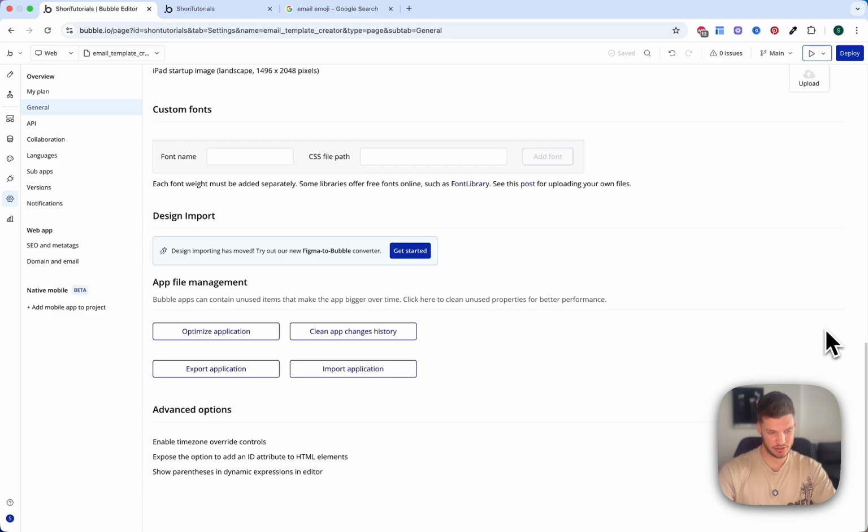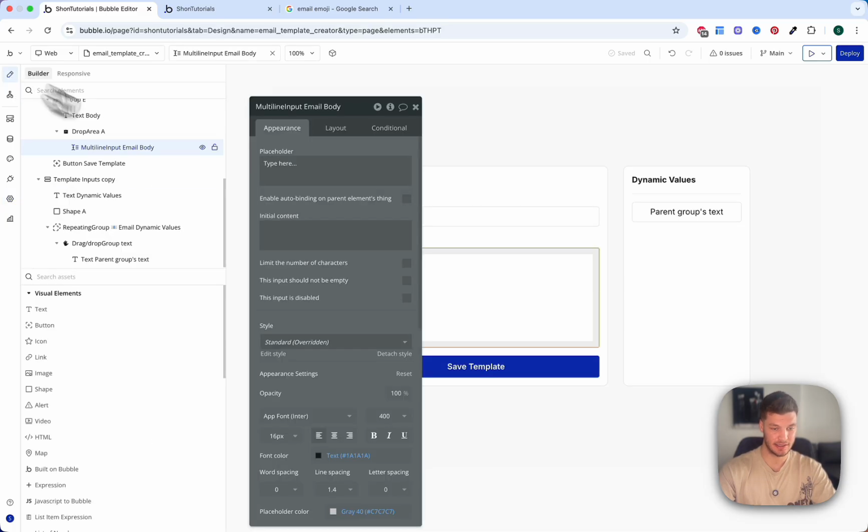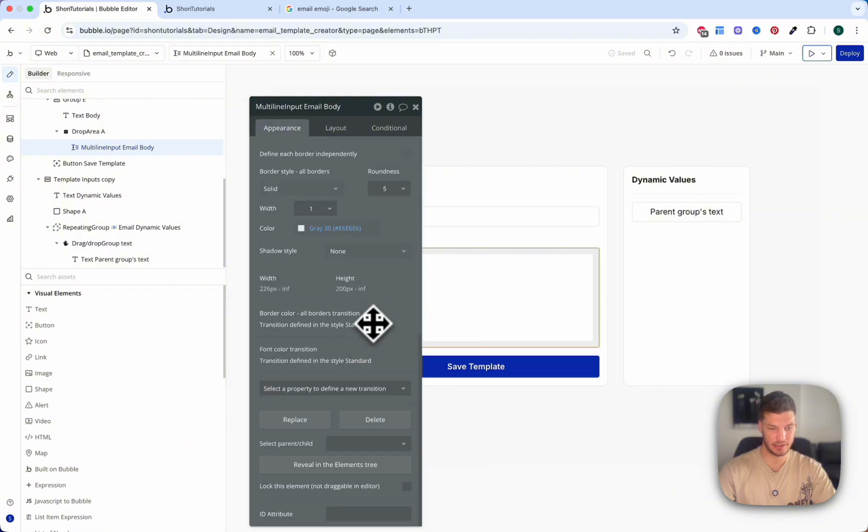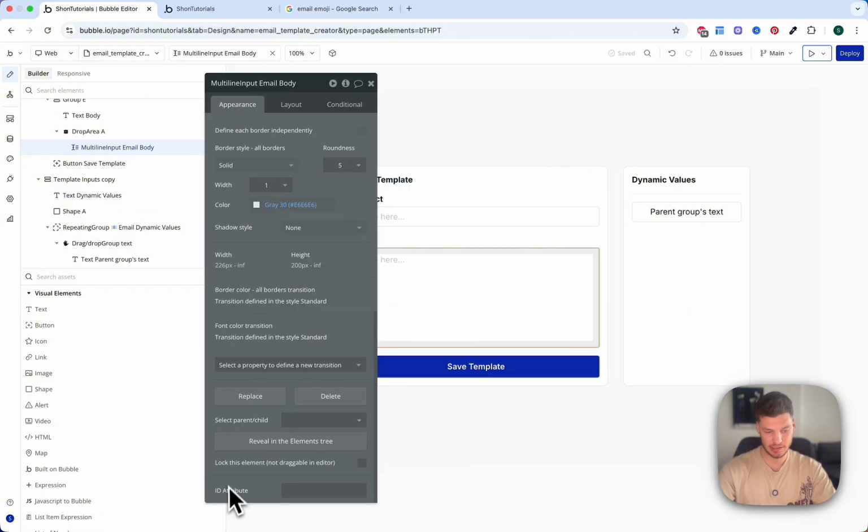In the down section, you have the option to expose an ID attribute to HTML elements. That means we can add an ID attribute to the multi-line input. That's why we need it. You need to make sure it checks as yes, and then you will see it in every element, but right now we actually care about the multi-line input, so you will see this ID attribute field. Now I will just paste this rich text editor selector ID, and now the JavaScript knows where to actually append this text that we're dropping on.